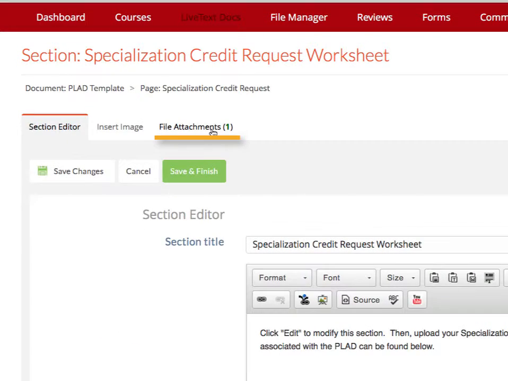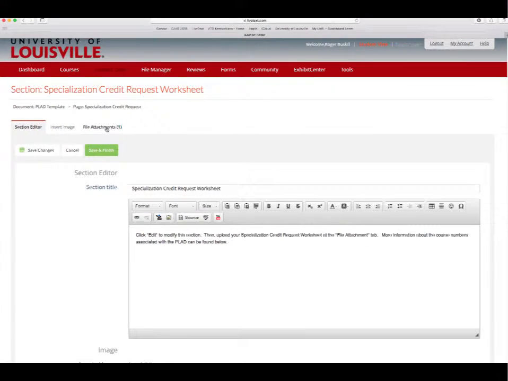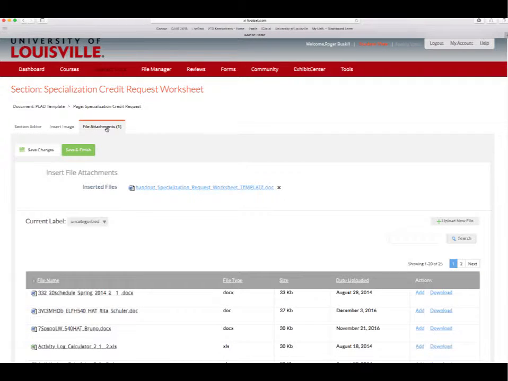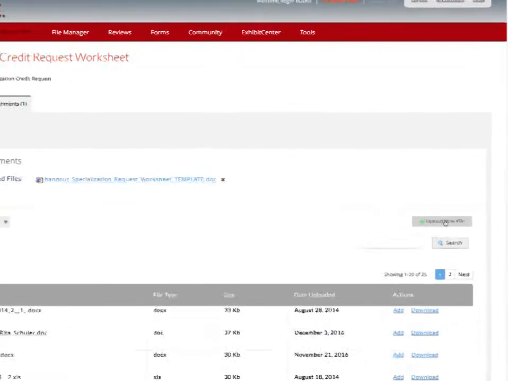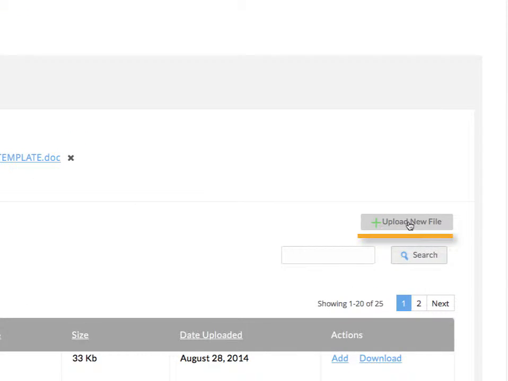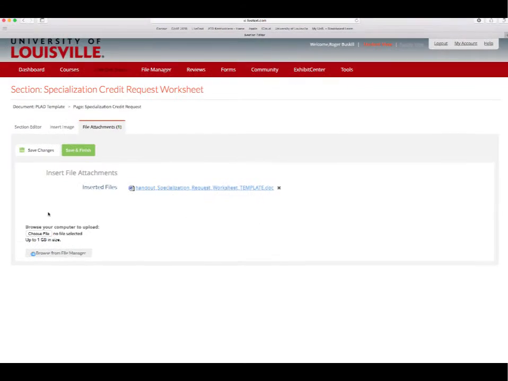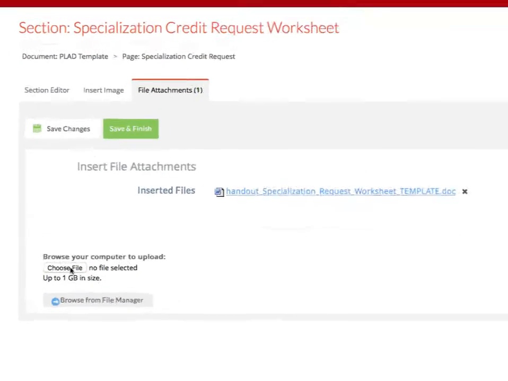You will notice that at the File Attachments tab there is one file uploaded, and that reflects the template that was there. However, we want to upload your assignment. So we will click the tab, and that brings up the inserted files. There is the particular template. What we want to do is upload a new file, which will be your completed worksheet. From here, you're going to choose the file.